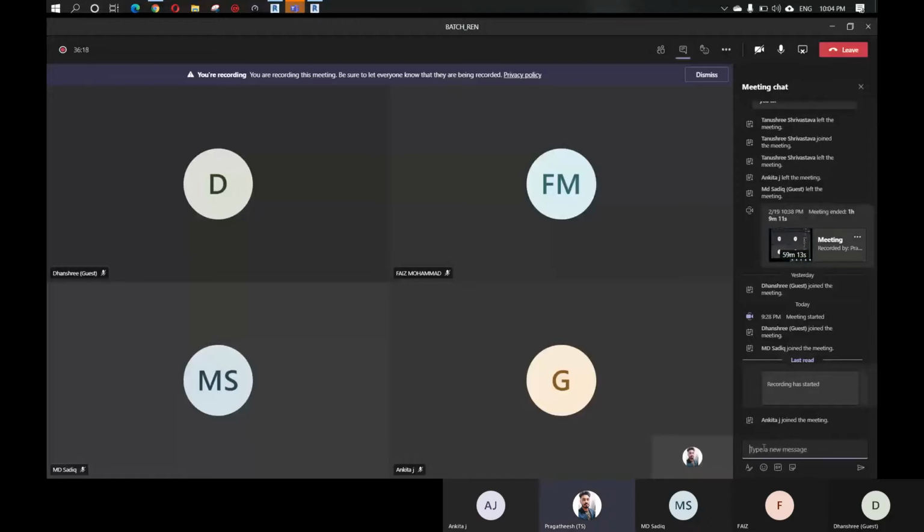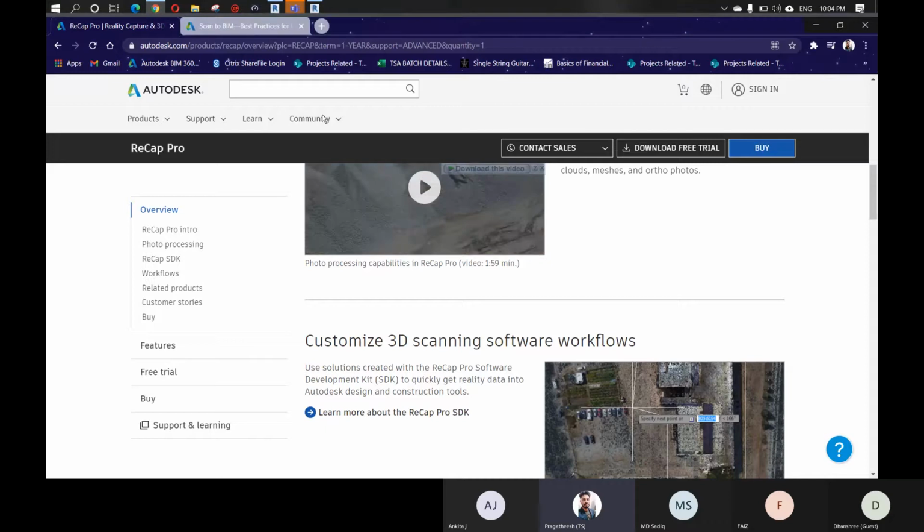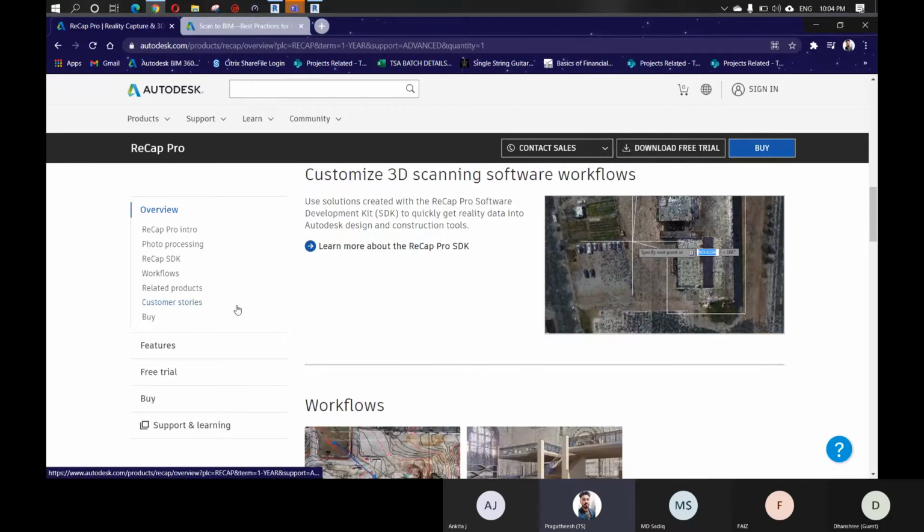And you can also download this. You can see free trial. If you face any problem, you can just contact me or you can contact the IT guy. He'll be helping you to download this Autodesk Recap. You'll get a 30 days free trial.